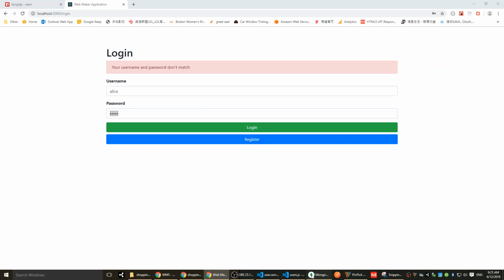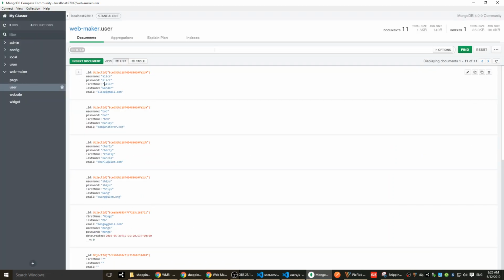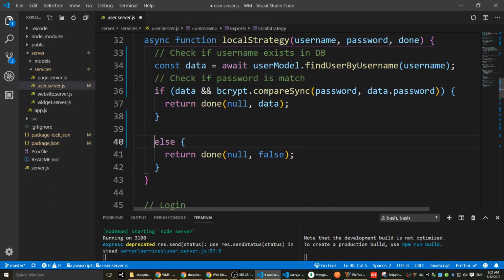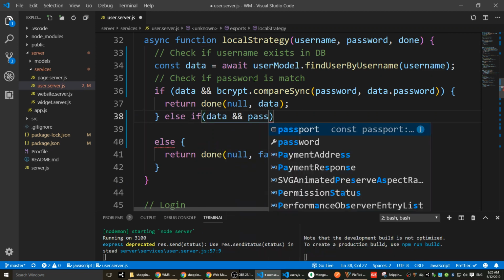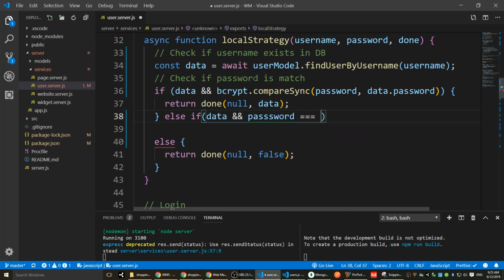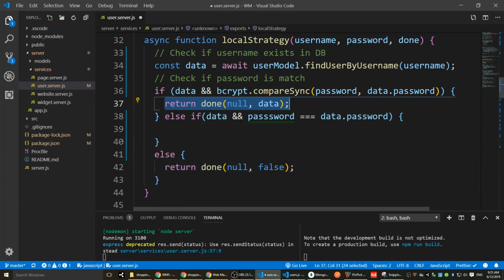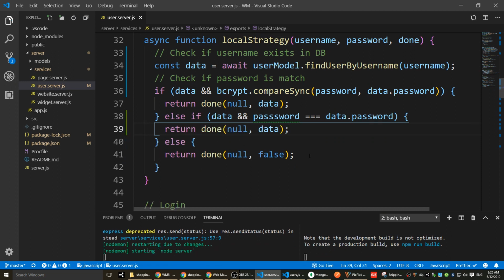Right, so there are two ways to solve it: either you manually encrypt all the passwords inside it by yourself, or you can just add another if case here. Right, so you can see else if data and this password is equal to data.password. Right, if they're not encrypted, well, temporarily we're going to allow them to log in, but eventually we're going to ask them to re-encrypt all their passwords.